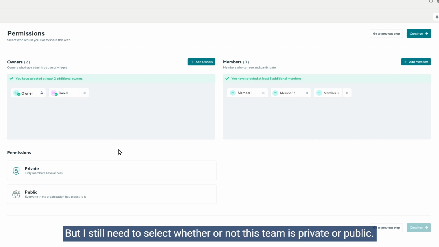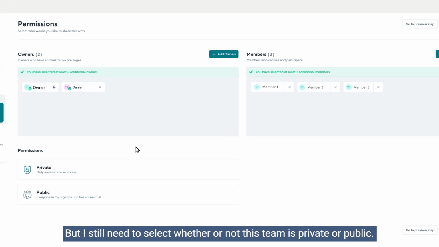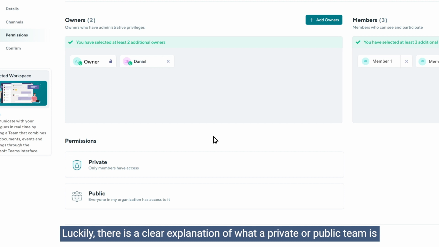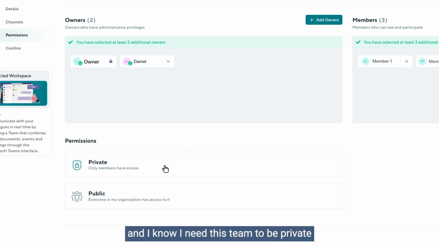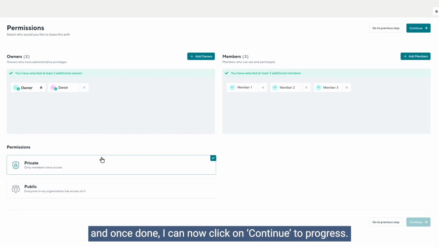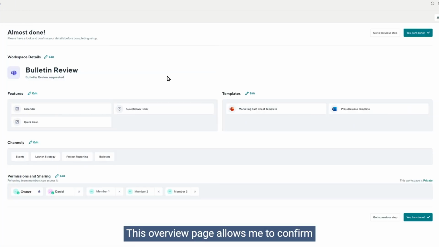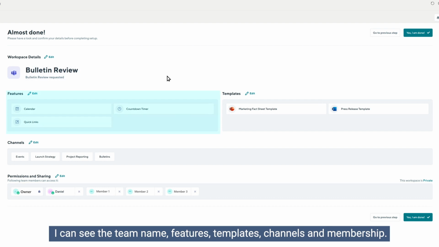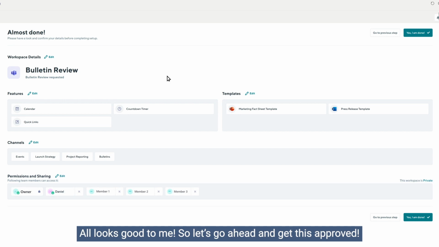But I still need to select whether or not this team is private or public. Luckily, there is a clear explanation of what a private or public team is, and I know I need this team to be private, so I select it from the options, and once done, I can now click on Continue to progress. This overview page allows me to confirm all of the choices I've made in preparing this team. I can see the team name, features, templates, channels, and membership. All looks good to me, so let's go ahead and get this approved.